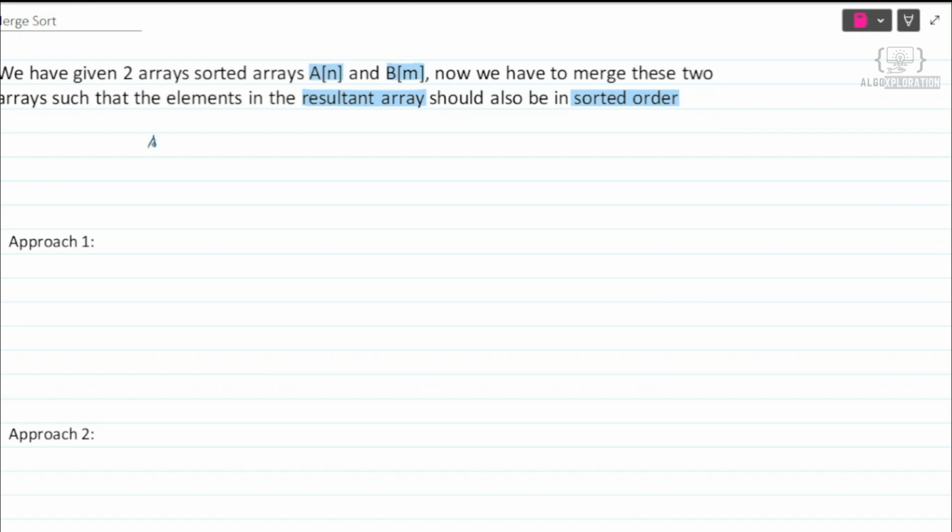Let's take an example. Array A of size 4 contains 1, 3, 5 and 7. Similarly, array B of size 4 contains the elements 2, 4, 6 and 8. So the resultant array will look like this. Let's say the resultant array is named C, of size 4 plus 4, that is 8, and it will contain the elements 1, 2, 3, 4, 5, 6, 7 and 8. It is sorted.